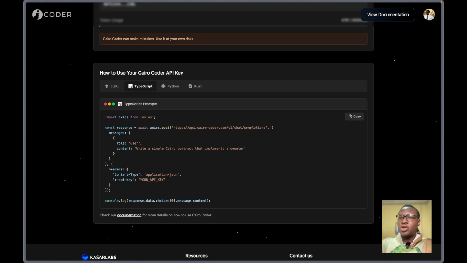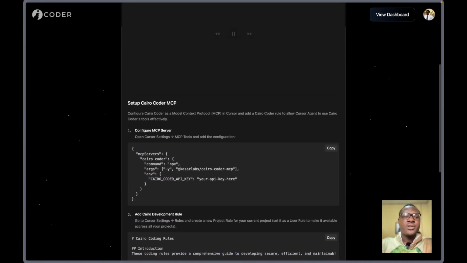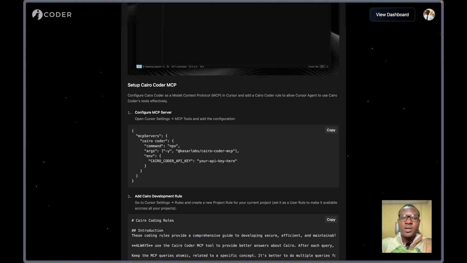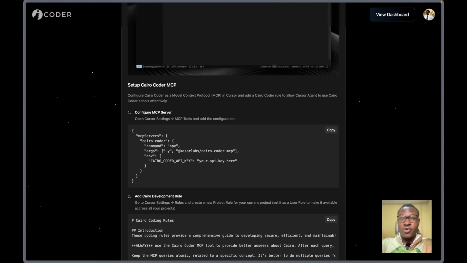So I'll click on View Documentation up here in the corner. Okay, now in the docs, let's head over to the Use Cairo Coder with Cursor tab. And if I scroll down a bit, here we go. Set up Cairo Coder MCP. This is the section we need. Now, we don't need to copy the full JSON block, especially if you have some MCP servers already set up in your IDE. So we'll just copy the specific object for Cairo Coder.